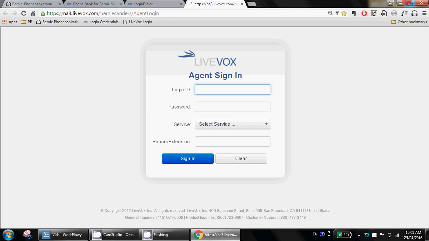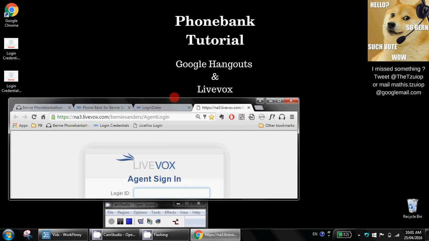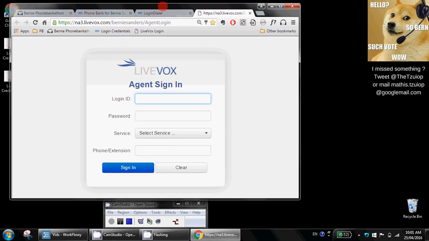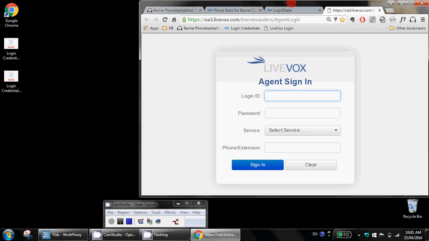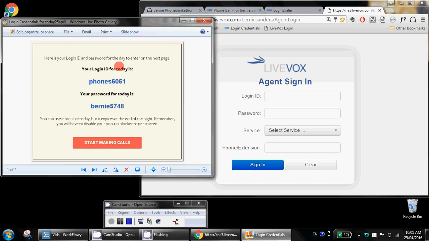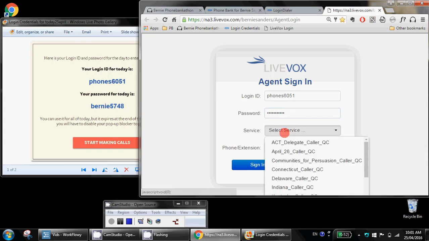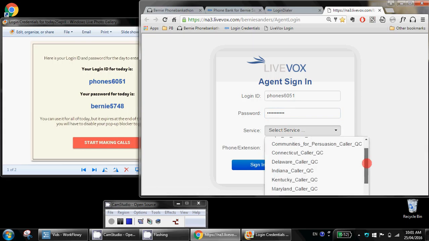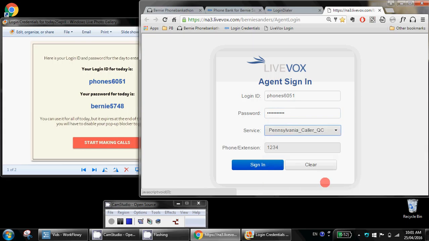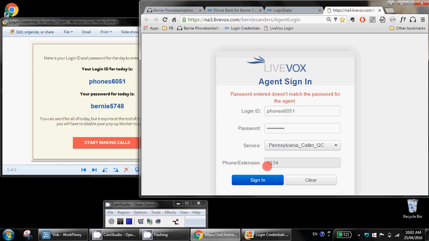And in the LiveVox login, we type in the 2 login credentials we just got. So we open it and we just put it in here. And for service, you just select the state which you want to select. I'm just going to go with Pennsylvania for now. And we're going to click sign in.